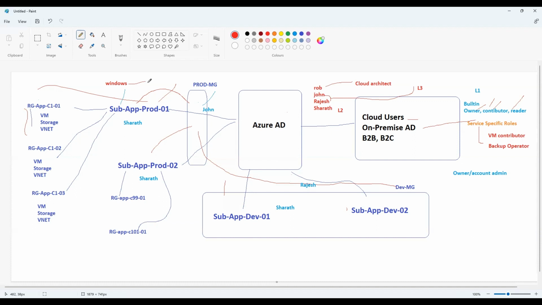So what is the role I can use? Should I use owner, contributor, reader, or VM contributor, or any other role? If I say VM contributor, the user definitely can restart the VM, but he can also delete the VM. He can also modify other properties, but I don't want to give that access to my L1 engineer, who is a fresh graduate engineer. We just trained him, and we don't want to give full access to the user.